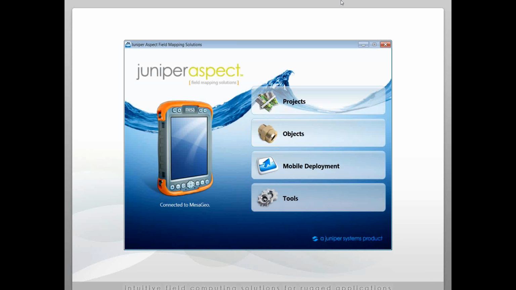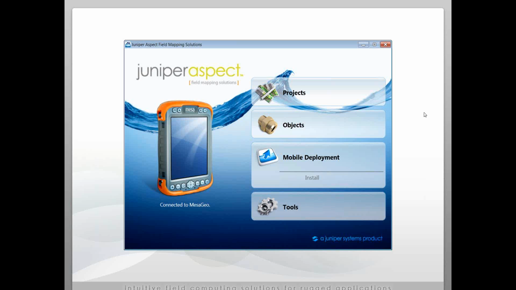And in the former webinar, we've gone over the desktop version of the software. So I don't want to go over too many topics because we've covered this already. And if you want to see that webinar, we have it recorded on our YouTube channel, and it's also on our website. We'll look at that a little bit later at the end of this webinar. So in general, when you first install Juniper Aspect on your desktop computer, the best thing to do next is to install it onto your mobile computer.